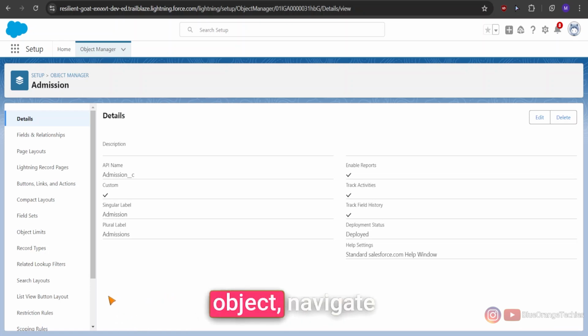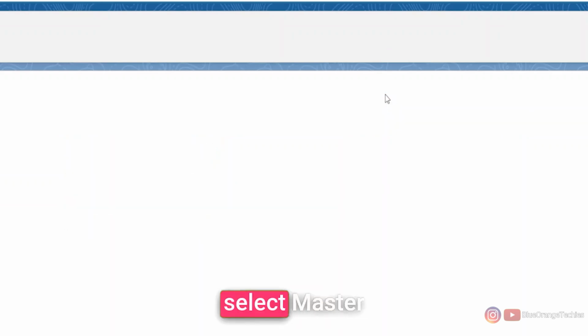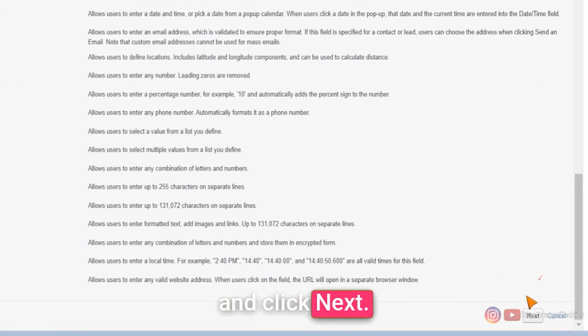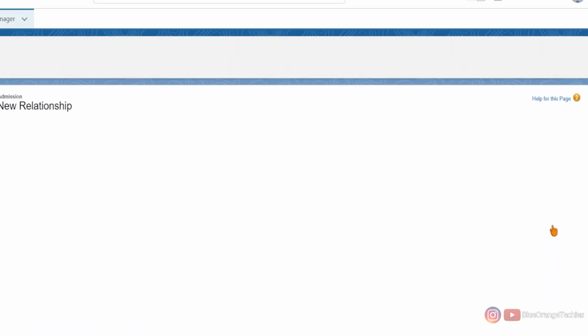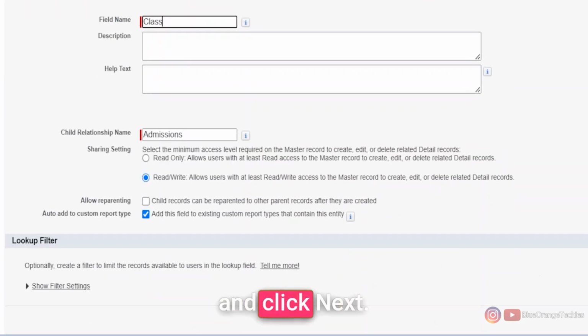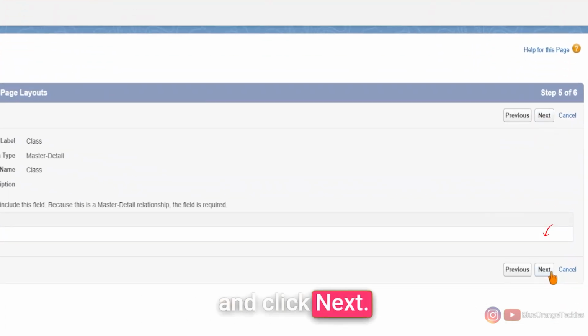In your Junction object, navigate to Fields and Relationships. Click New and select Master Detail Relationship and click Next. Select your required object and click Next. Configure your sharing settings and click Next. Set your visibility and click Next and click Next.